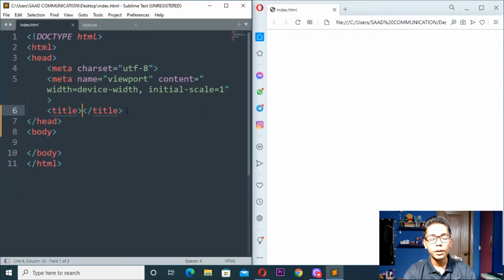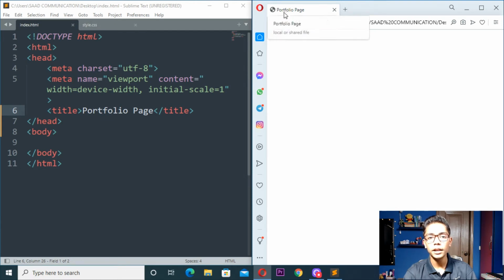Now I'll give a title here, since we are building a personal portfolio page. I'll give the name portfolio page, because if I say personal, it will be really big. You can see we have given the title portfolio page, and when I reload or refresh, we get our portfolio page title at the top, like when we reload, we get it here.